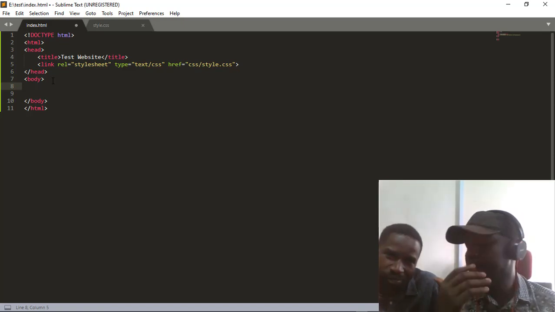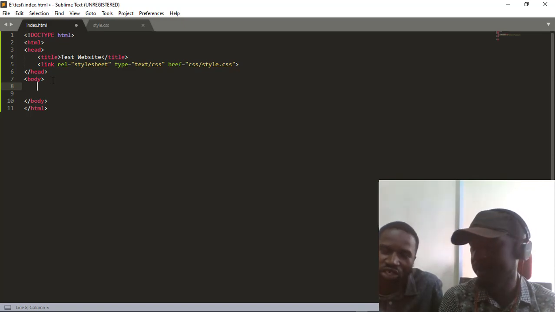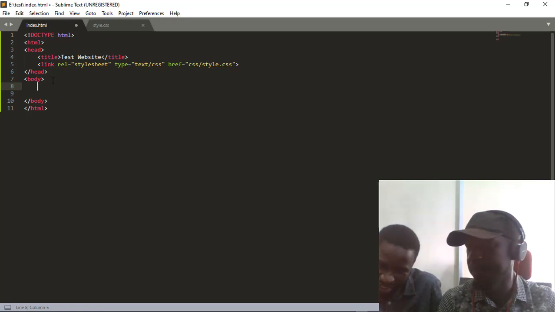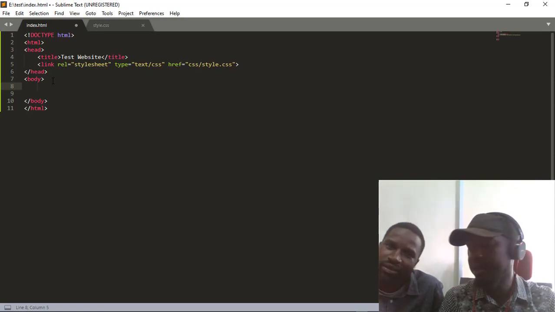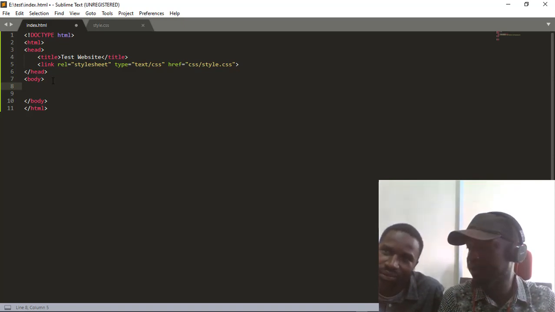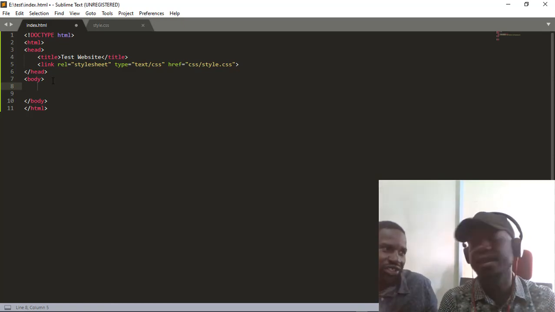So inside the body, the head of the body is what we call the navigation. The other part is what we call the content area that is being seen by the user. And then the footer is also what the user will be seeing. The navigation, which is the header, and the footer don't change. The body content is what will be changing in all the pages.